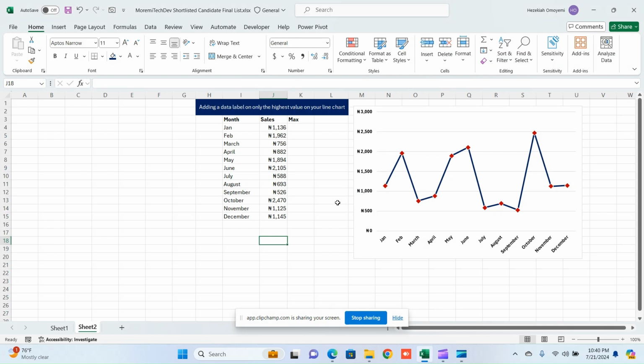My name is Ezekiah Omoyemi, and in today's video, I'm going to be showing you how you can add a data label on only the highest value on your line chart. As you can see here, I have sales by month data, and I want to return only the month with the highest sales value. So I have created a helper column titled Max. This is where I want to return that exact value.